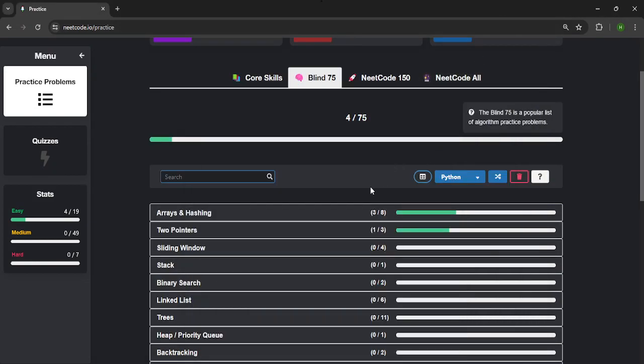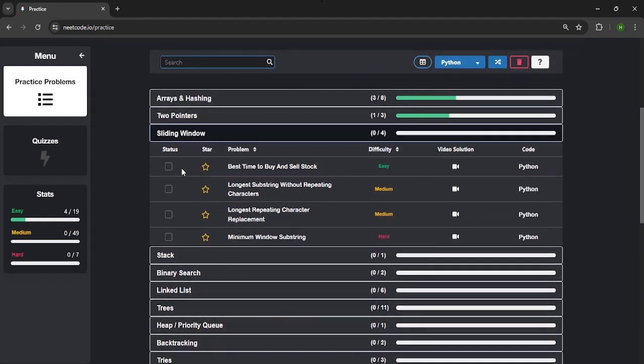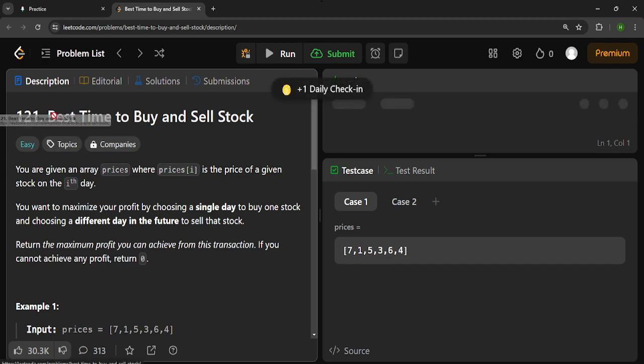What's up, everybody? Today we're going to be solving a new problem in our LeetCode series, and this problem is related to the sliding window. So we're going to click on this one, which is Best Time to Buy and Sell Stock. Let's go over to LeetCode and see how this problem looks.